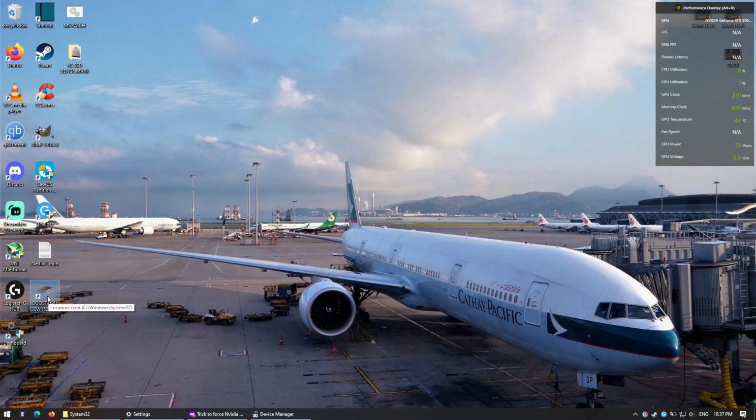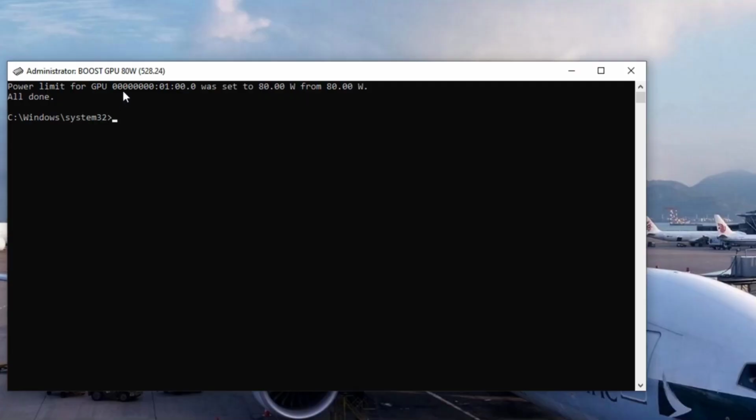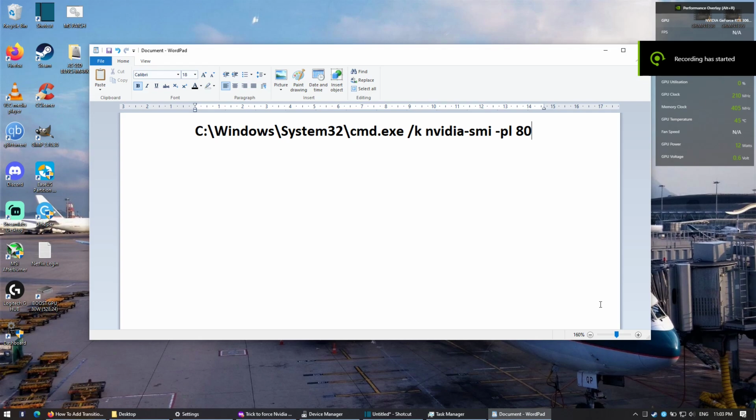I'll keep it on my desktop, double click on it, and it says here, power limit for GPU was set to 80 watts. So there you go. This is a quick one on how to create the shortcut. I'm going to put this in the description as well.